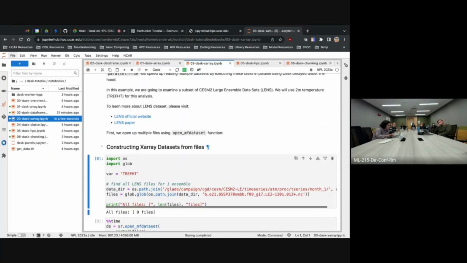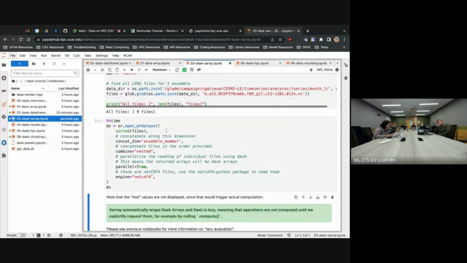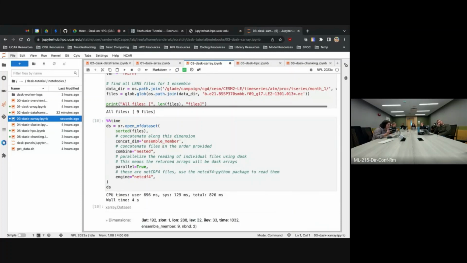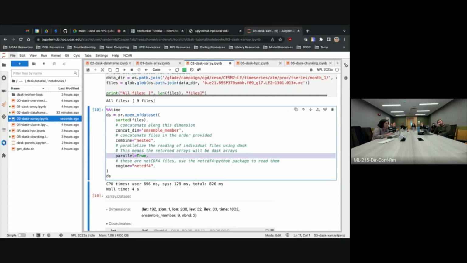And here, first, I'm finding all the files that are in this directory, and then I am using xr.open_mfdataset. And you can see basically what it does. It reads all the files, and it concatenates them using the ensemble member dimension. It combines them, and when you use parallel, that's when it uses Dask underneath, and it parallelizes reading the files.